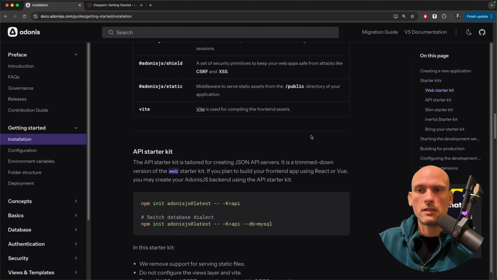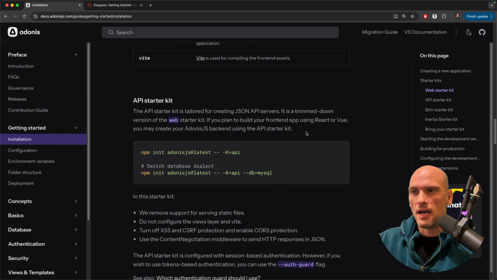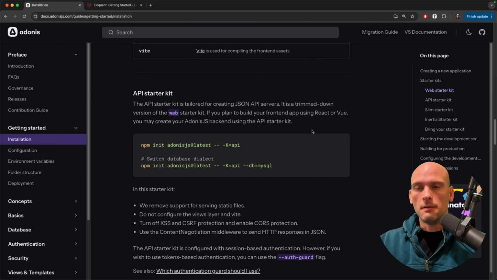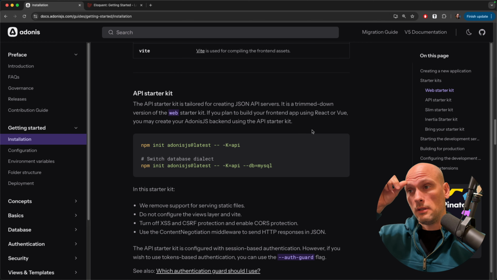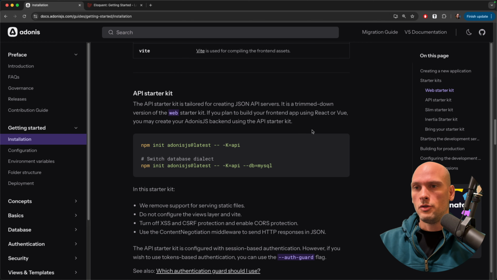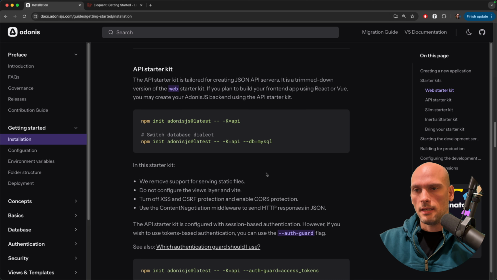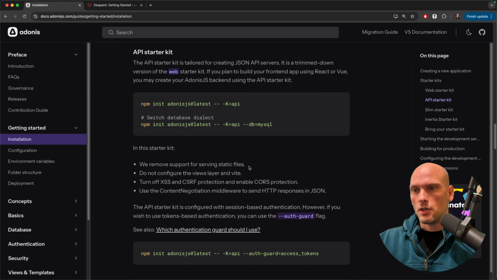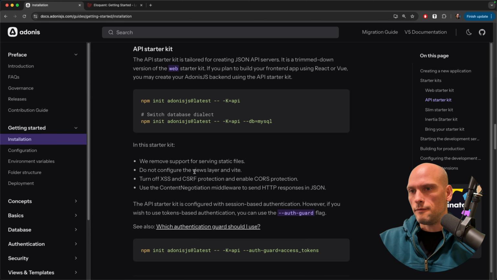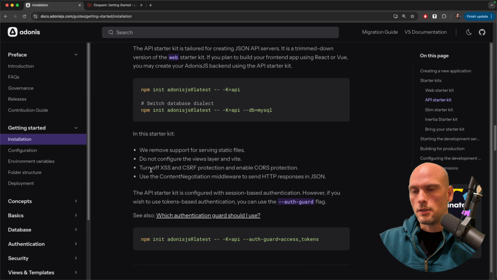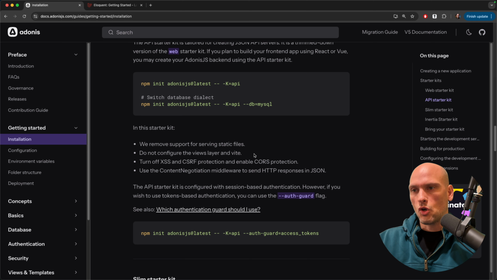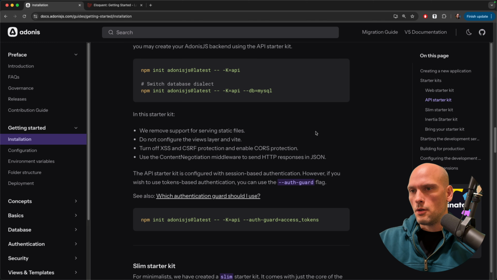I'm guessing that the API starter kit allows you to create API servers. So the API starter kit seems to give you the option to just use Adonis as an API backend, and then you can create an API with it, and then you can use your front end with like React or Vue or whatever you want to consume your API data and display it on the front end. It says that the API kit will remove support for serving static files. It does not configure the view layers and Vite, and then it turns off XSS and CSRF protection, and it enables CORS protection. And it uses a content negotiation middleware to send HTTP responses in JSON.